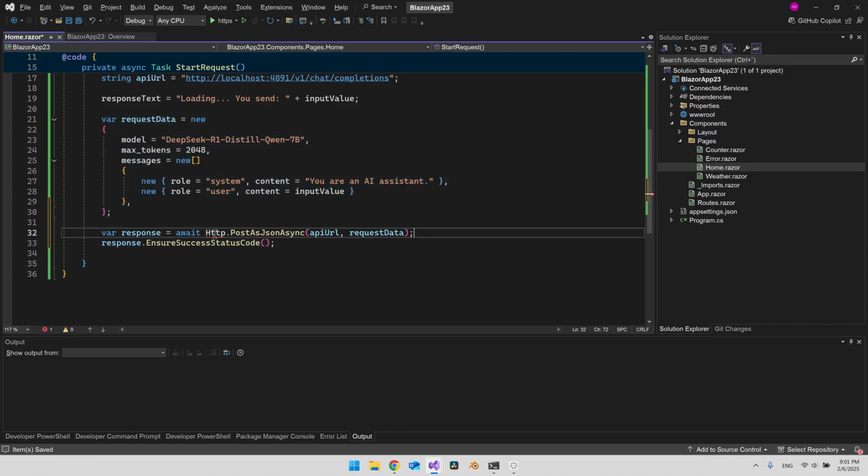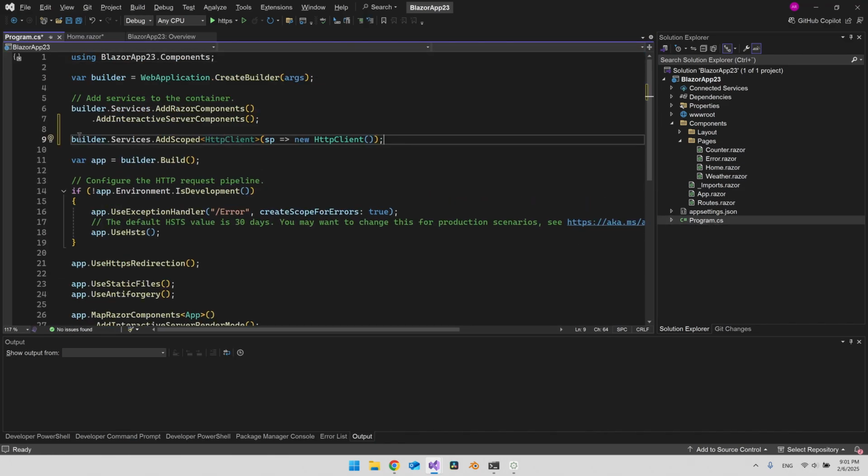But as you can see, the HTTP has a red underline, so we have to inject this. A way you can do that is by going to your Program.cs file and then going inside the builder. Inside our services, you want to add a scope, which is just the HTTP client, so that we can actually inject it into our code section inside the Razor file.